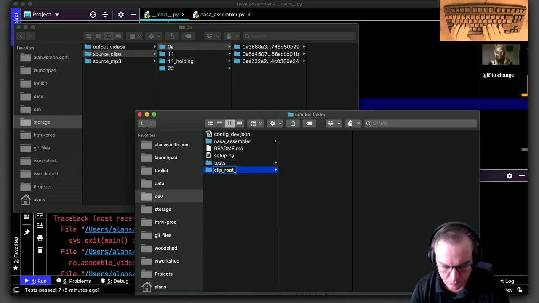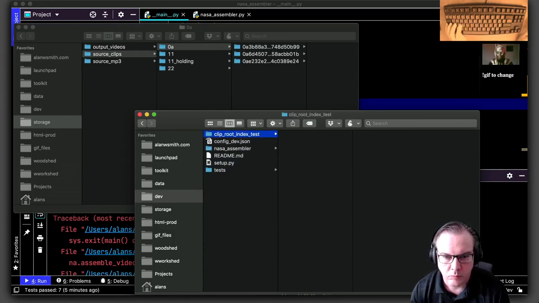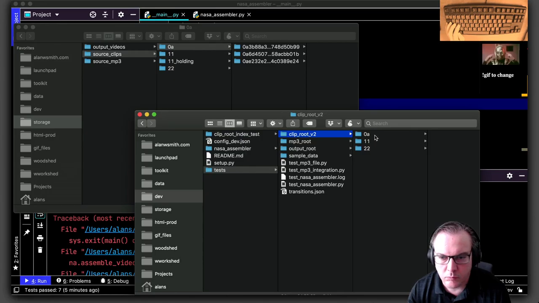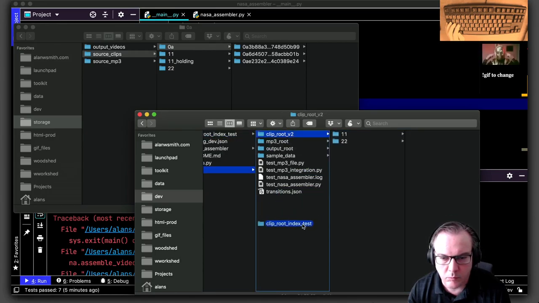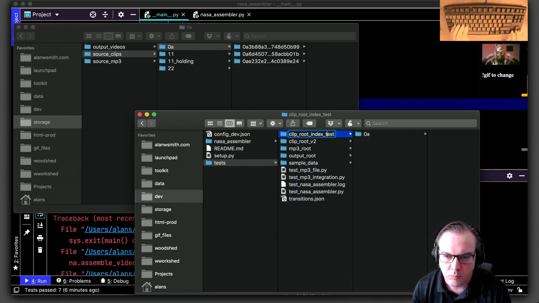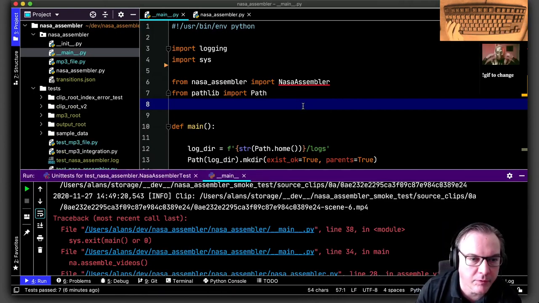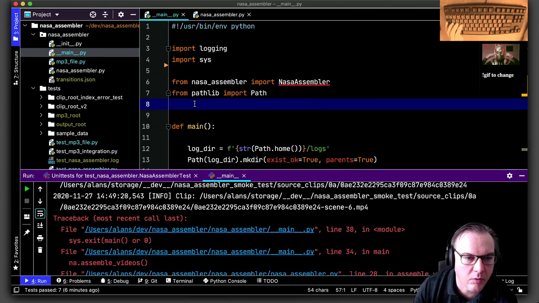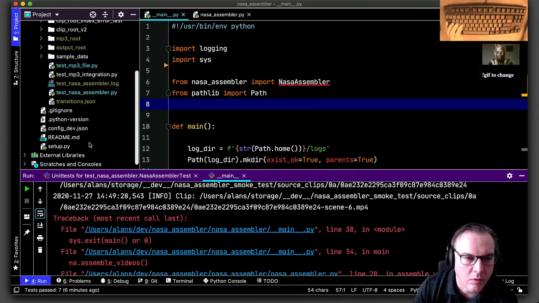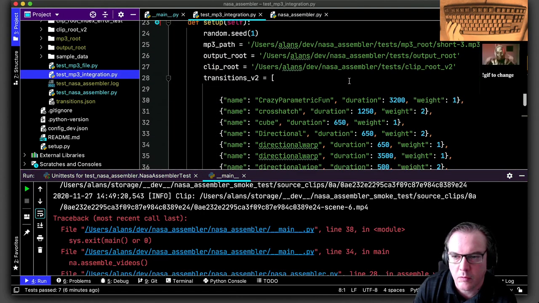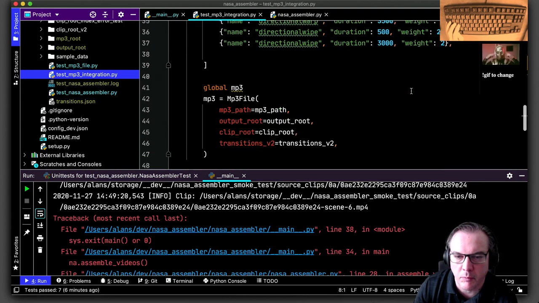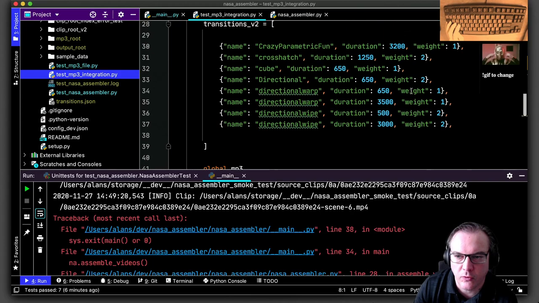Oh, that's going to throw everything off. But we can do this. Clip B3. Okay, so now how are we gonna figure this out? So let's do our test integration.